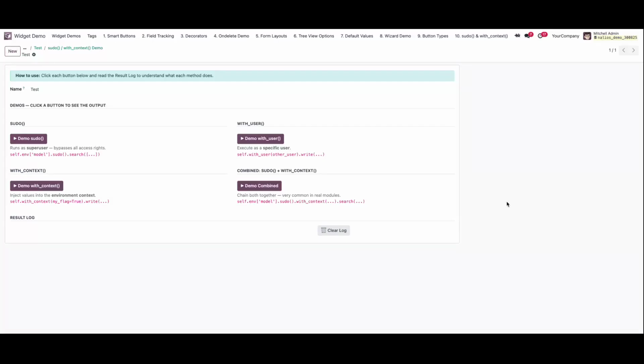Hello everyone. So for today's topic, I've decided to cover something that's a bit deeper than usual. What I'll show you is how to use sudo, which means super user do, which actually lets you bypass all the access rights. You can also use something similar, which is with user. So this calls an action as a specific user.